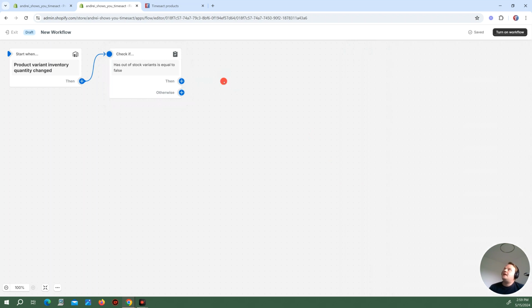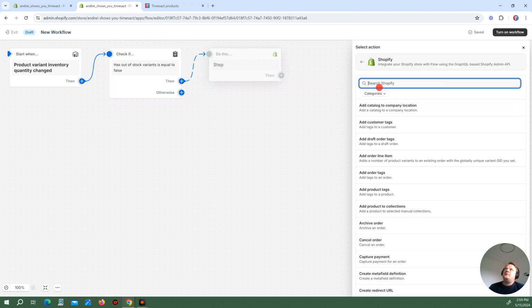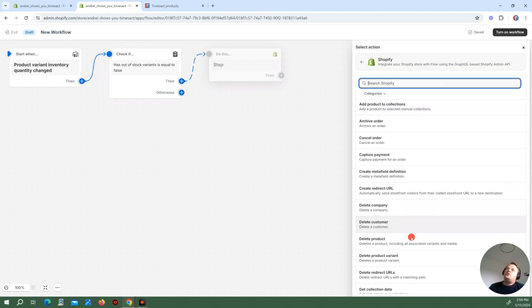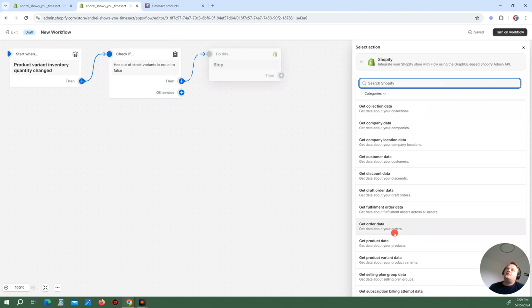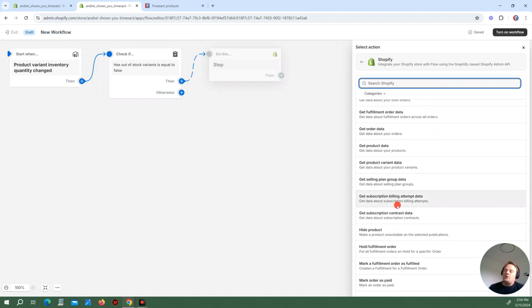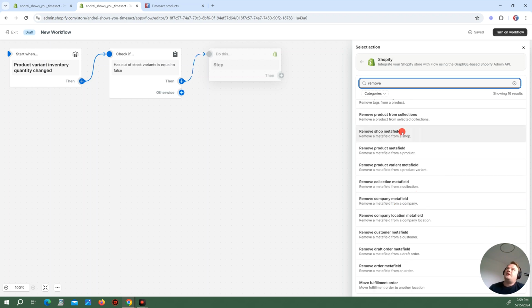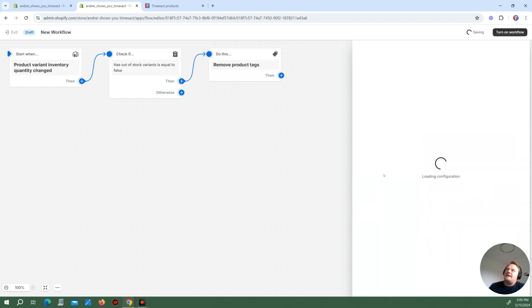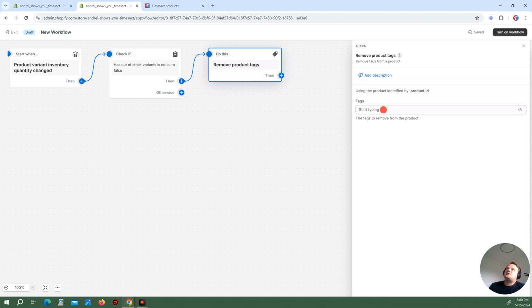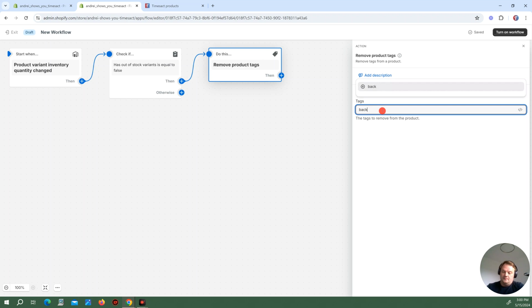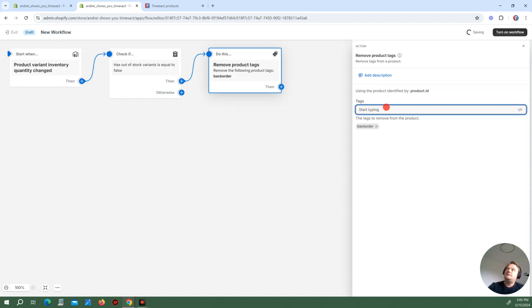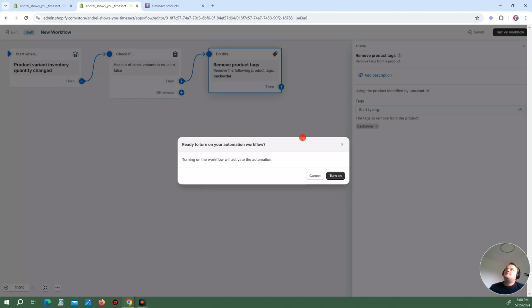And now, finally, we want to add an action, and that action, as you may have guessed, will be that we would want to remove the tags that we added. So we're going to say remove, and I think we had it there, remove product tags, right? And we want to make sure that we will be removing the backorder tag. Okay, once this workflow is done, we can turn it on, okay?